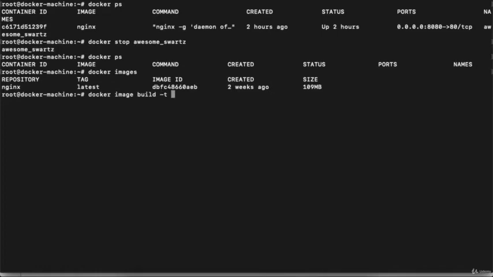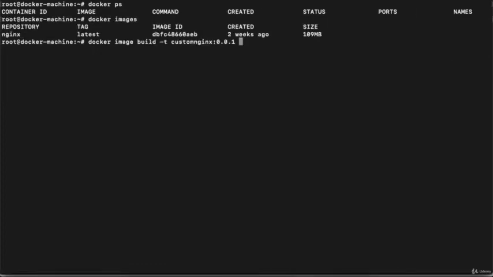Then I need to specify my image name. So I will specify custom nginx colon. Now I need to specify the tag. So I'm specifying 0.0.1. Now you need to define the path of your Docker file. My Docker file is present at the root directory, so I need to define the path like this. That's it. And execute this command.